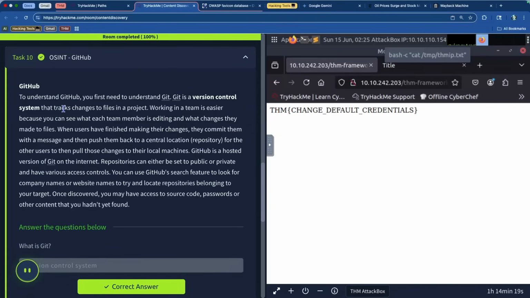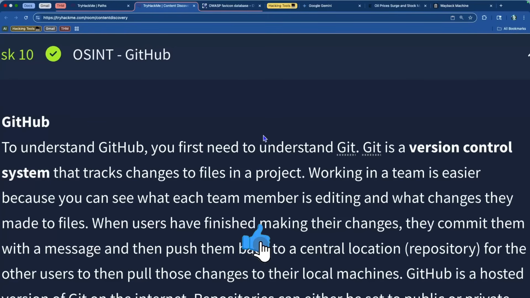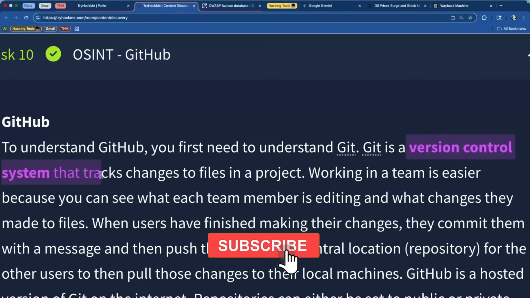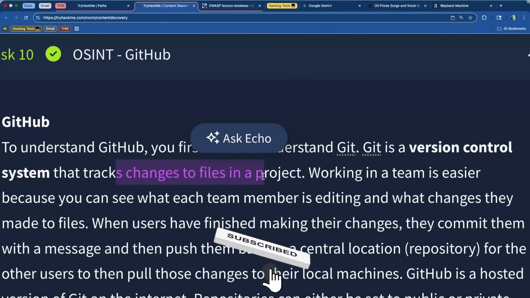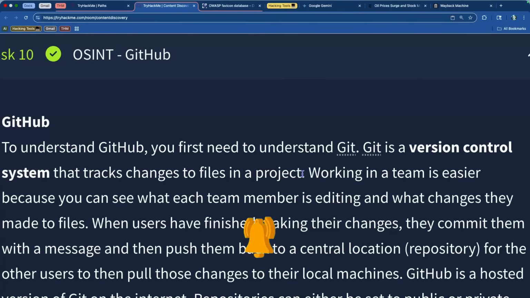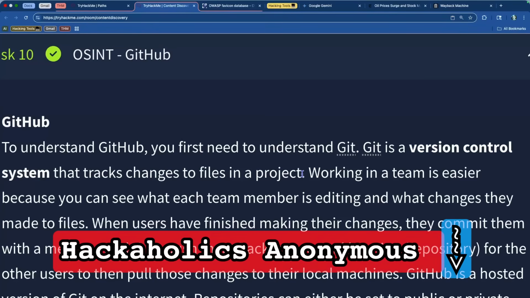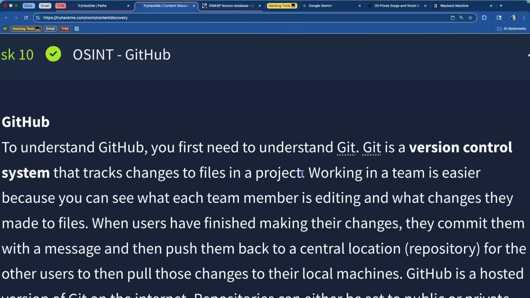Now let's look at GitHub. If you've never heard of Git before, it's a version control system, and it tracks changes to files in a project. So when you go to GitHub, you can see somebody's project, you can see their documentation, you can see their source code, and then you can see all the different changes that have been made to that project, because it keeps track of everything.